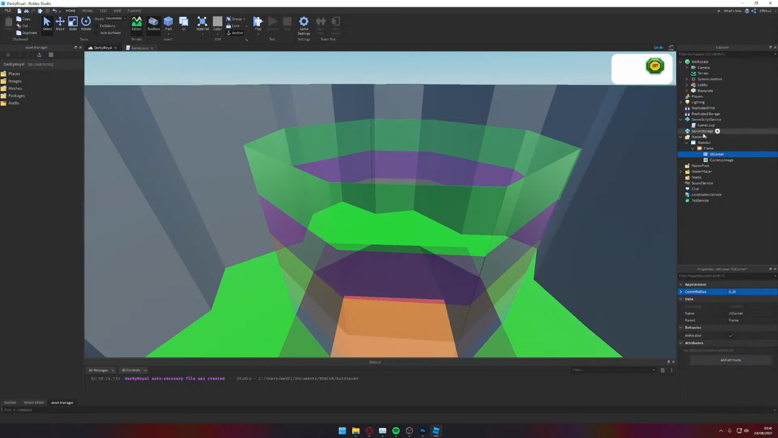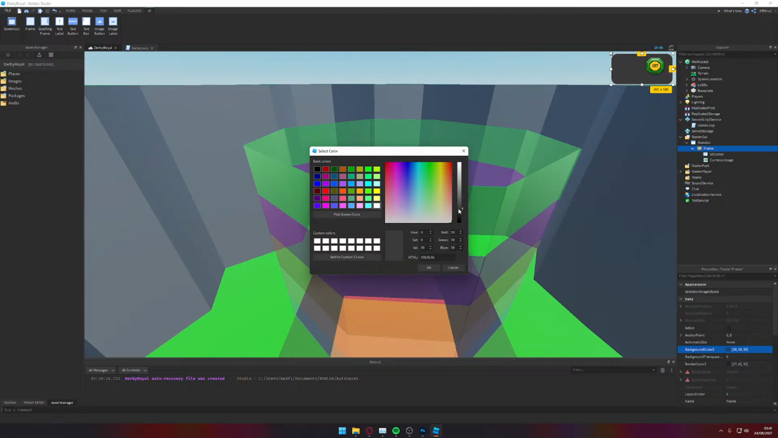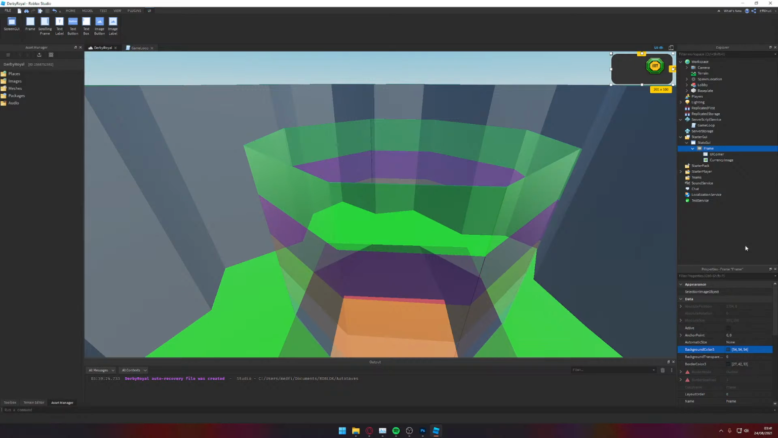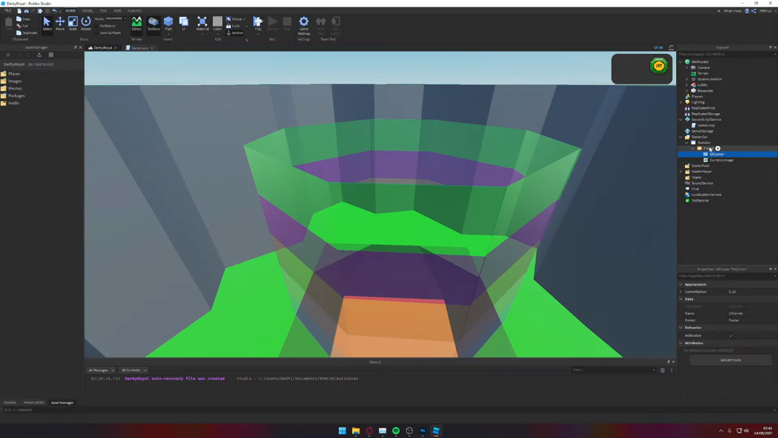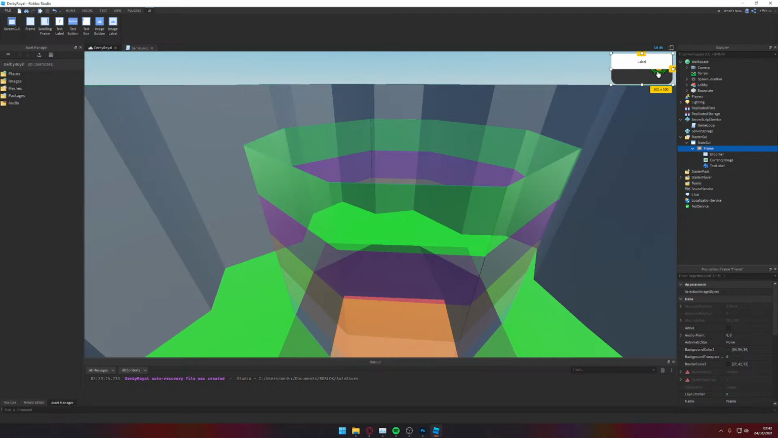Okay, and I want it to be a darker grey. For that, that's nice. Go ahead and center that now. And we're going to add a text label. That's going to go underneath that, like directly underneath it. There we go. Yeah, that should be fine. Make sure it's in line.